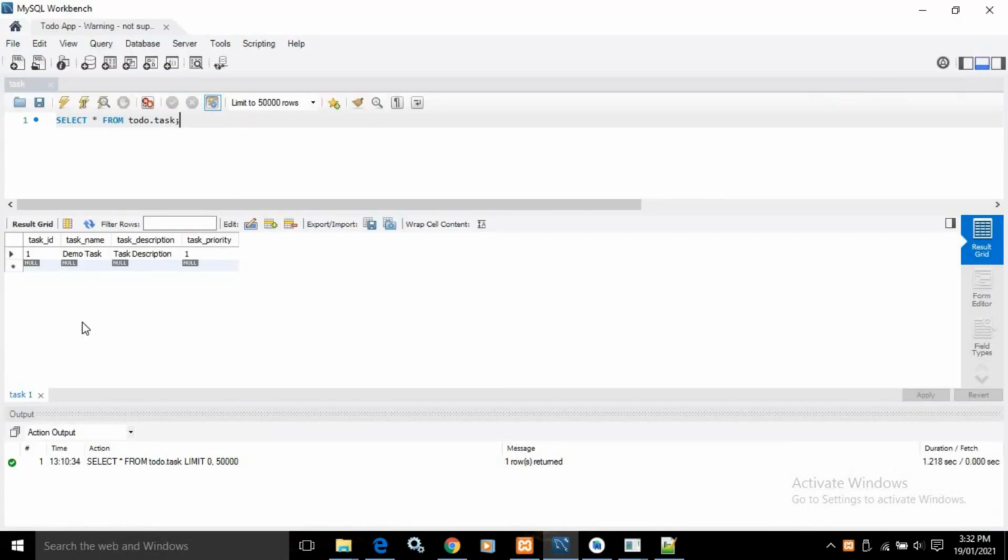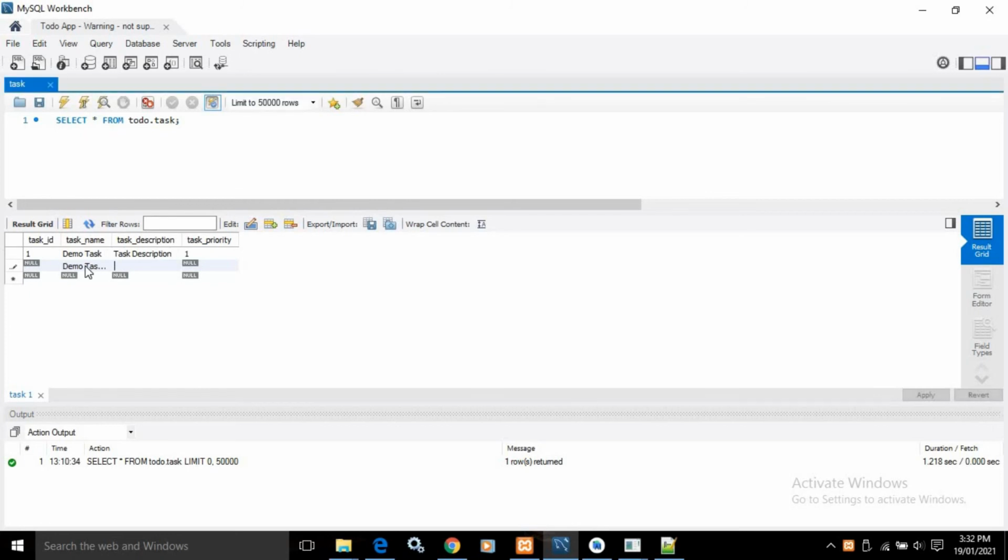Let me insert another row here. Let me give the task name as, let it be demo task 2, and here I am writing this is description. Okay, and as a task priority let it be a medium priority task. Let me insert one more value, demo task 3. Again I am writing this is description, and here I am specifying 3. This means it is a low priority task. Let me insert this.